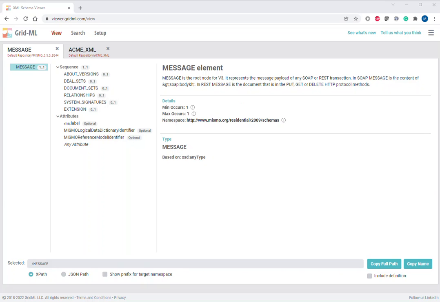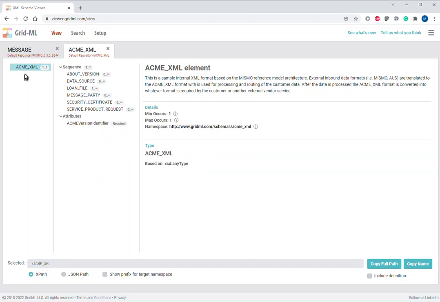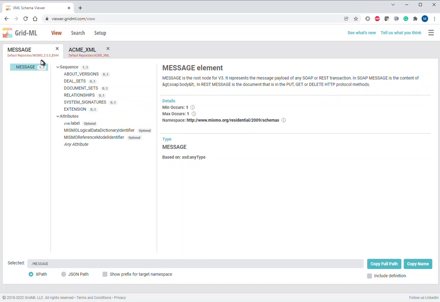So this is the main view screen. In the left-hand column, it will show the root element that I have selected, and same way with Acme XML. We had selected Acme XML as the root element to view, and I can click between these two tabs to compare the two. But let's stay in message for just a second, the Mizmo schema.